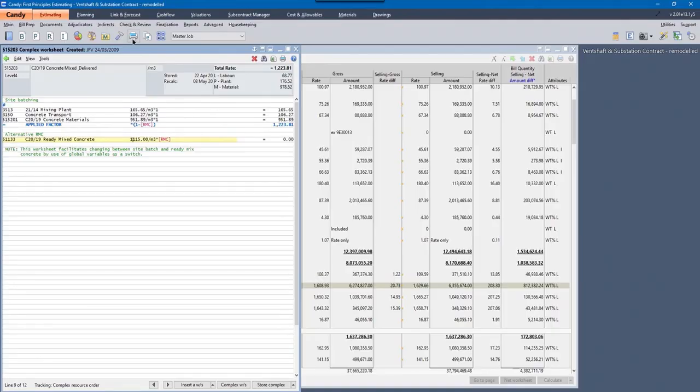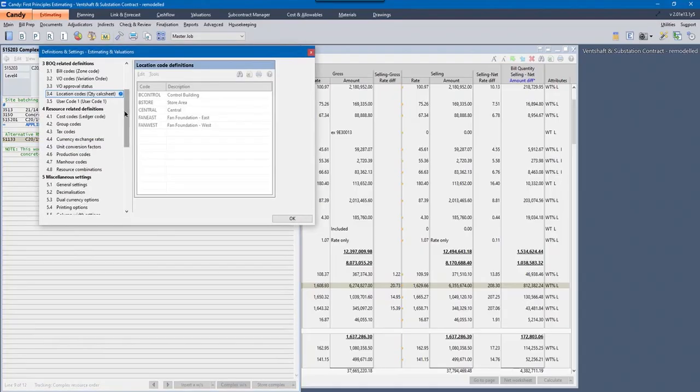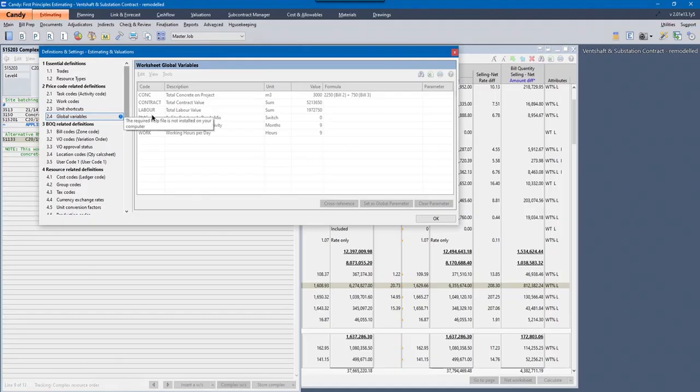So how do I switch it back? Or how do I switch it between the two? It's through a global variable. You see RMC is a global variable, and at the moment the global variable equals RMC 0. So if I go to the hammer, that's the definitions menu, and I go to my global variables, you'll see ready-mix, the switch is on 0. So that means it's a site batch job. And if I want to make it a ready-mix job, it's simply changing that from a 0 to a 1.